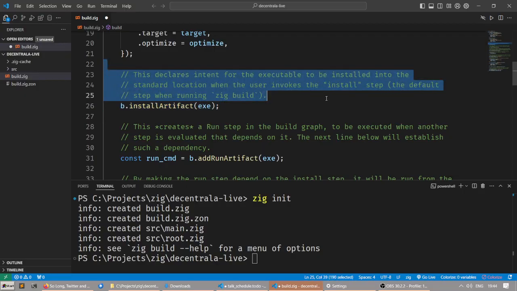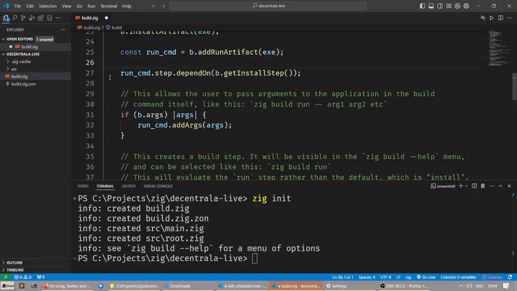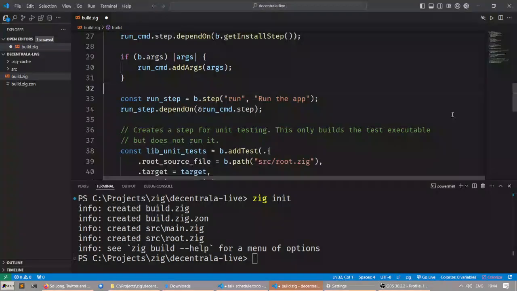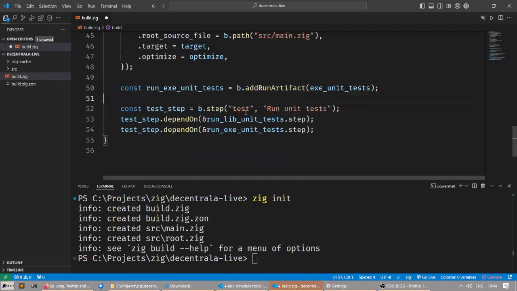Okay, and one more thing is that the zig init actually. So yeah, let me explain what is going on without the comments. Just a moment. Okay.